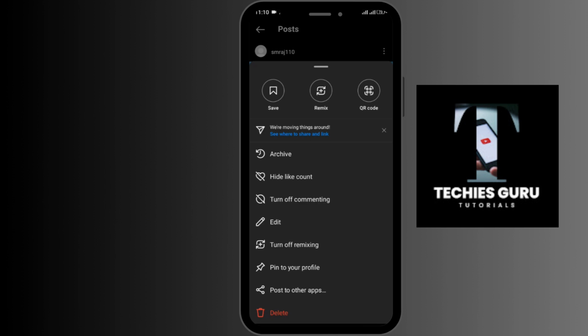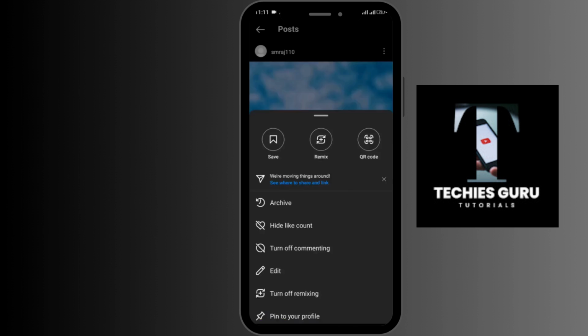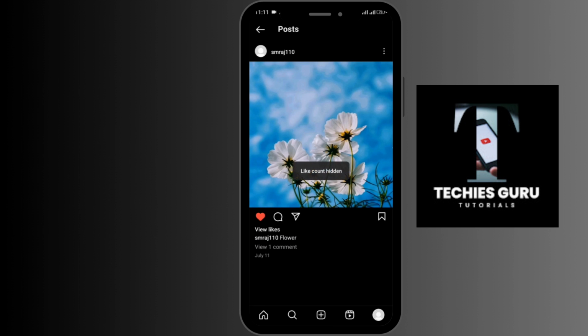Otherwise, you can also delete your post. For that, you can just tap over the delete option at the bottom, and by doing that, the post will be deleted. But better, you can just tap over the hide like count, and you'll be able to see the like count has been hidden and the people won't be able to know. So I hope this video helped you to fix your problem.